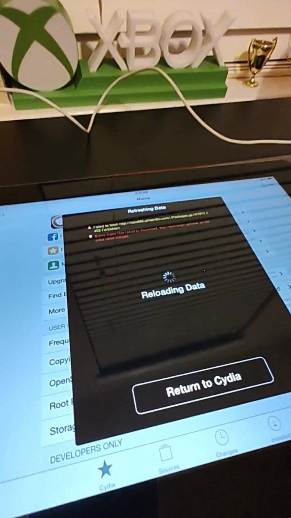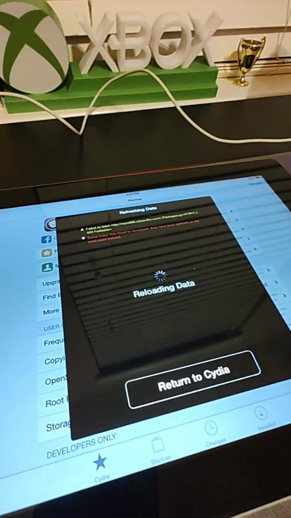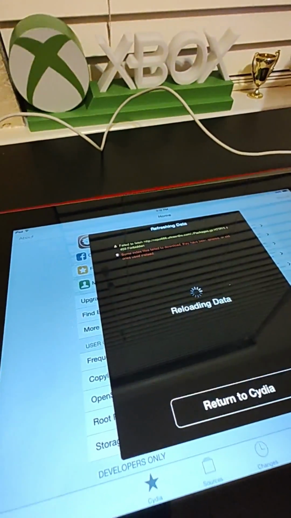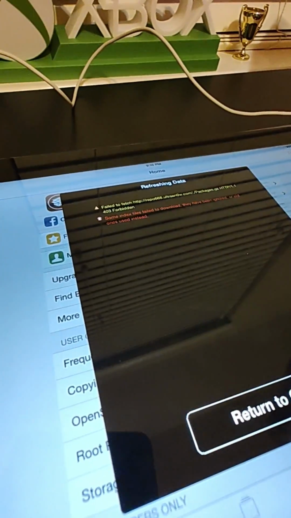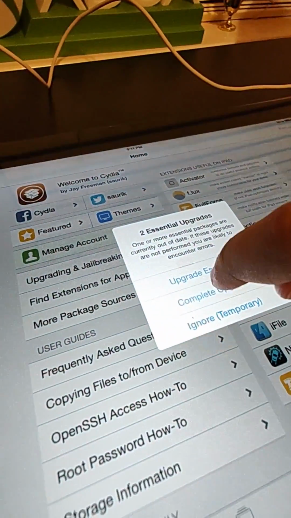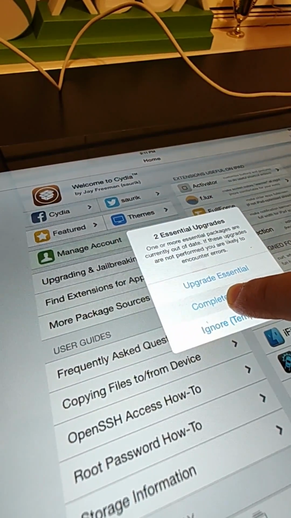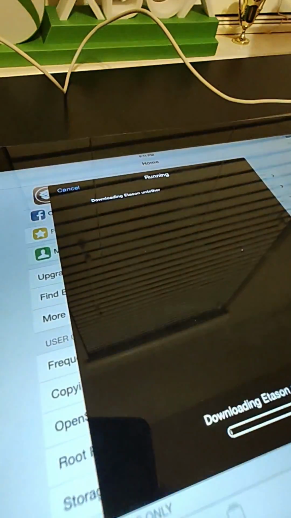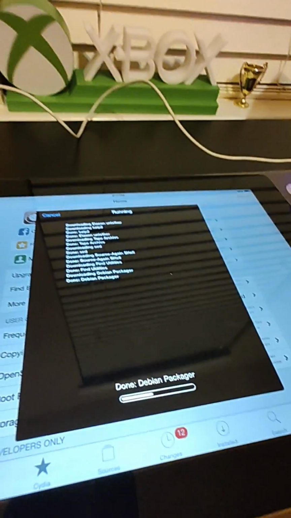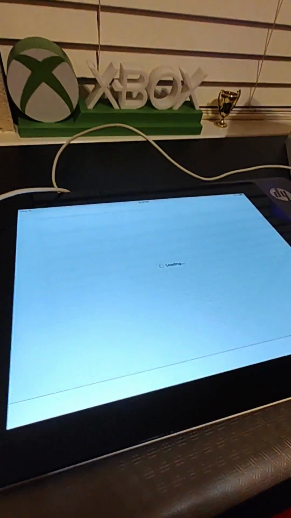Yeah, you should see refreshing data. Then after this, you're going to see the update message. Return to Cydia, like here. Press complete upgrade. Confirm it. Might take 4 minutes again. Okay, after it's done, Cydia should crash. Go back into Cydia. Then it should be updated.